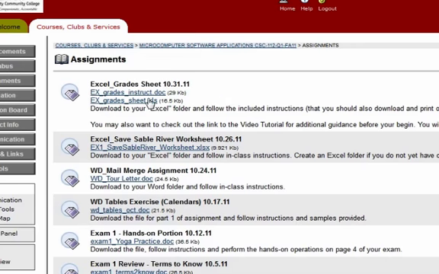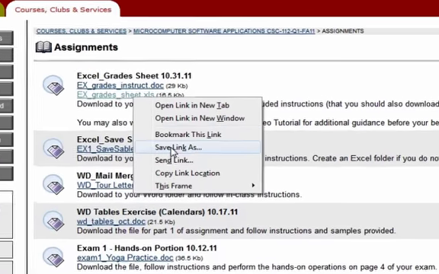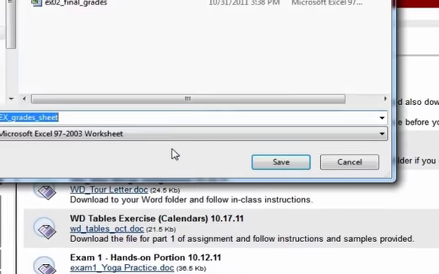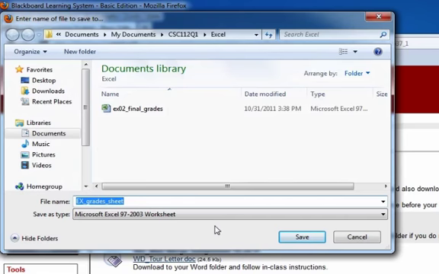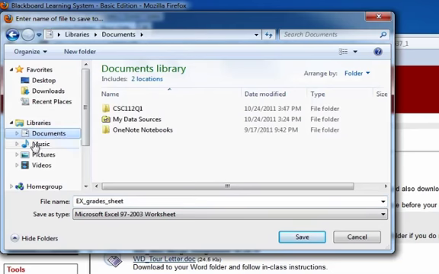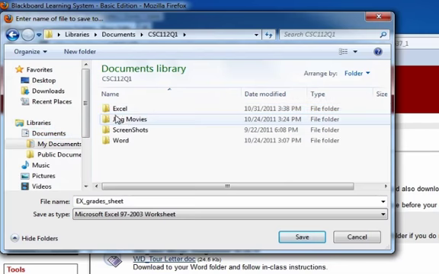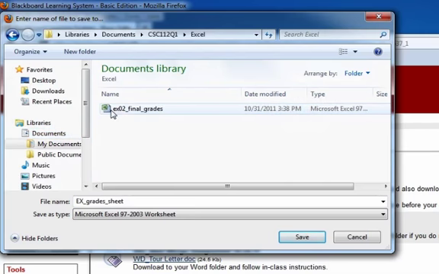So I'm going to right click on here, and I'm going to go save link as, and I'm in Firefox on Windows. I'm going to save this down into my documents. This is on my home machine, but I have a CSC112 folder and an Excel folder, and I'm going to save it inside that folder. It's called EX grade sheet, and it should have a .xls extension on it, and I'm going to save it.